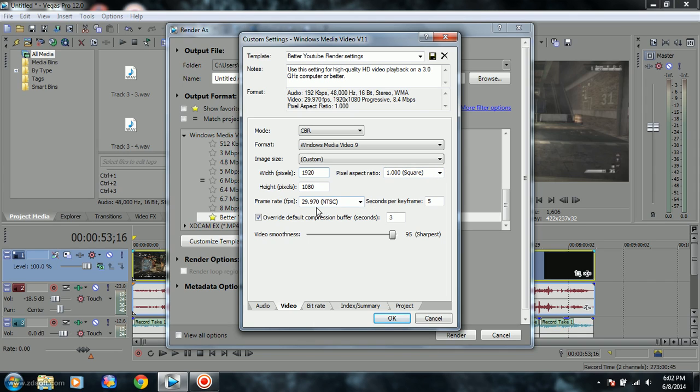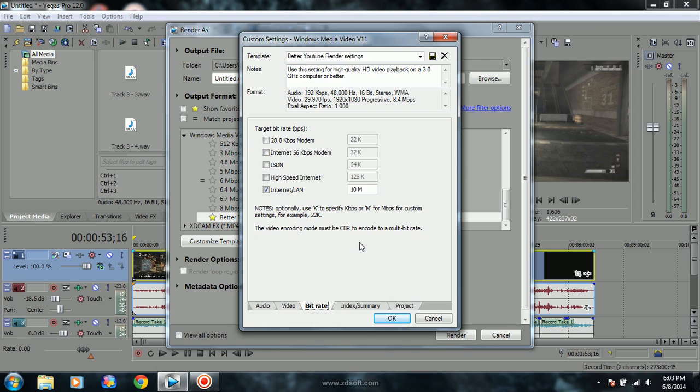And so your frame rate is 29.970, but a lot of people's won't exactly be the same frame rate. It'll be different. Some people record in different frame rates, so you just have to know your frame rate. And then video smoothness, I keep mine at 95. Some people keep theirs at 100, but I don't want it to be too sharp, but I want it to be good enough to where it looks good. If you have it too sharp, it points out every little detail, and that just doesn't look good really. So I just keep mine at 95. It's pretty solid, good for recording.